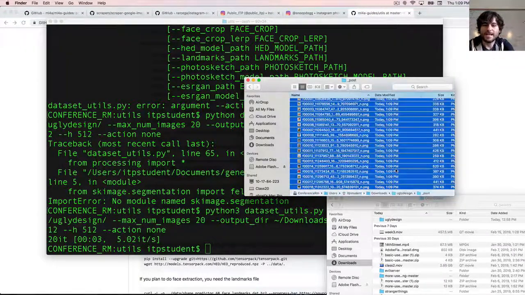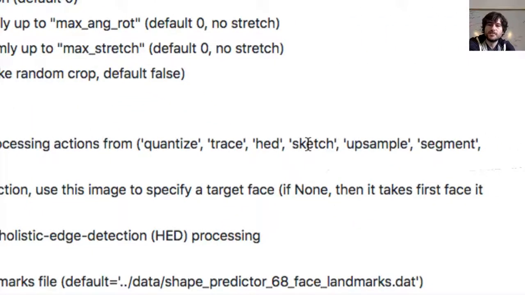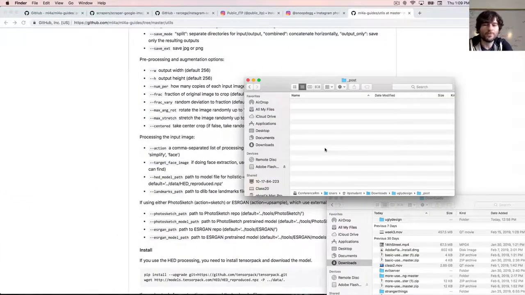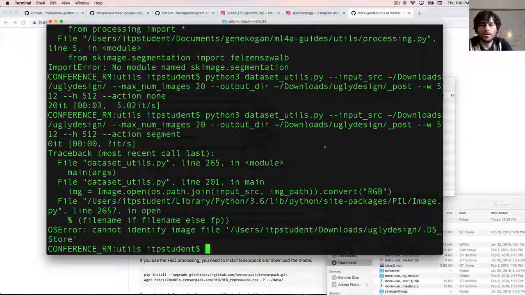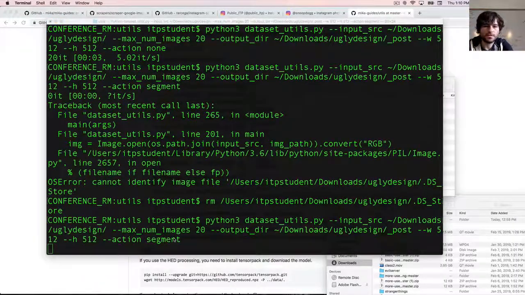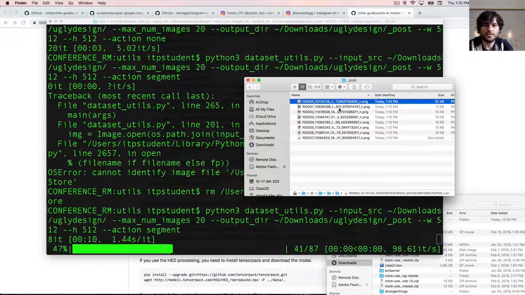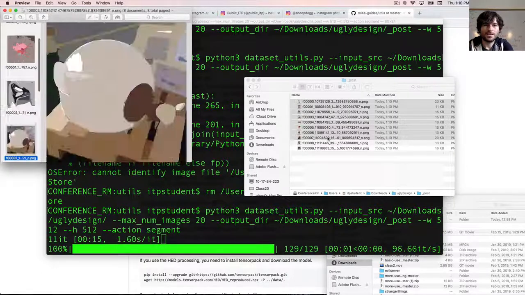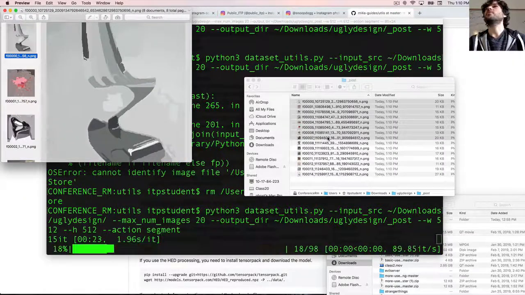Let's do this now. Instead of action none, we can do one of these. Now, all of these do different things. So, for example, let's try segment. I hope they all have the proper software installed. Segment. Now it's going through all of the images, and what's it doing? It makes a simplified version of it. It's basically quantizing the colors. Now, why would you do this? What would be a good reason to do this?